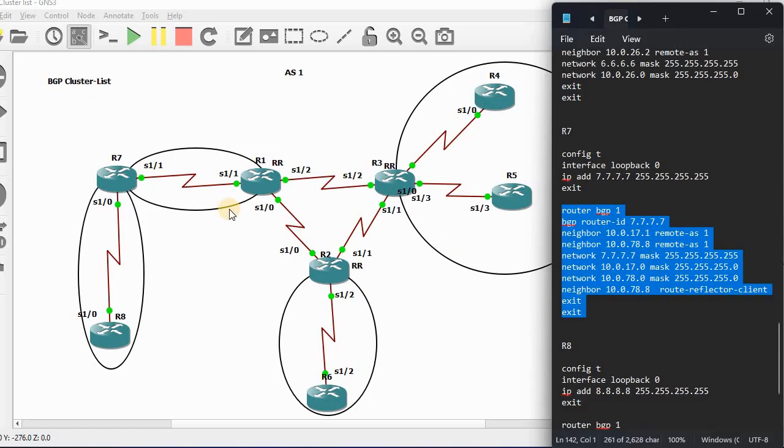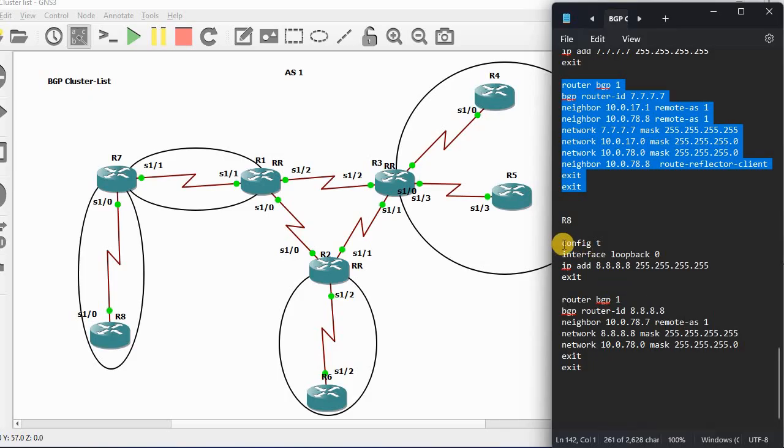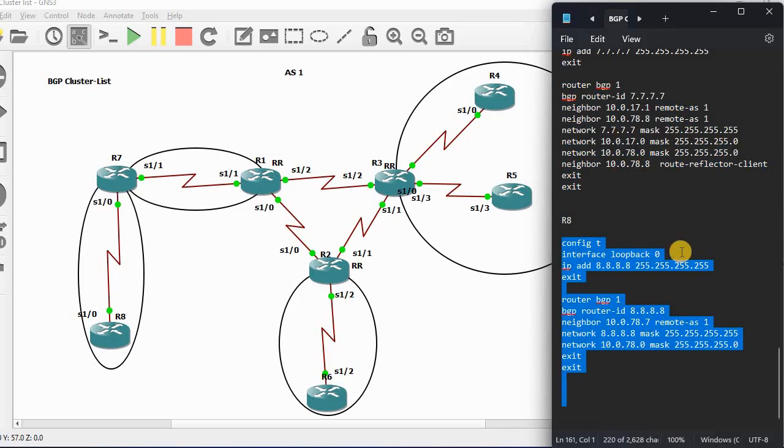Then the neighbor is advertise loopback and advertise directly connected. R8 is the route reflector client of R7. Okay, then on R8 also the configuration is only to advertise and configure the loopback and hardcode the router ID, and the neighbor is R7, and advertise loopback and advertise directly connected.